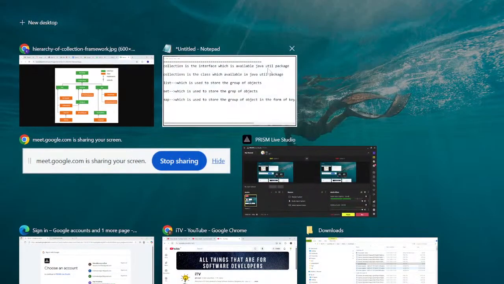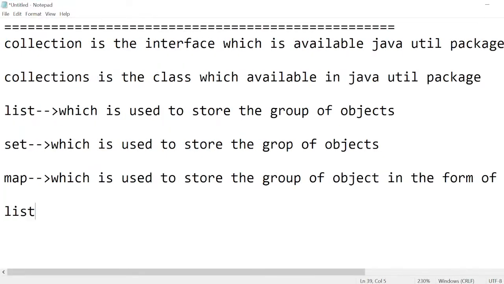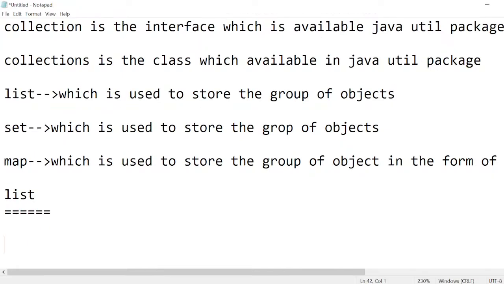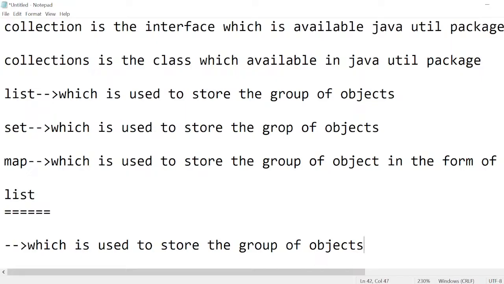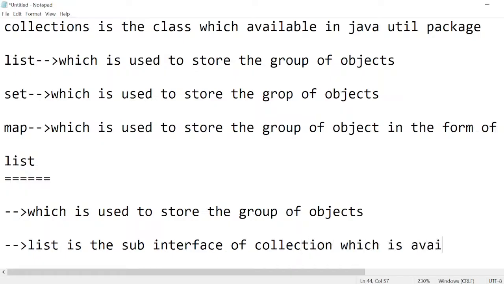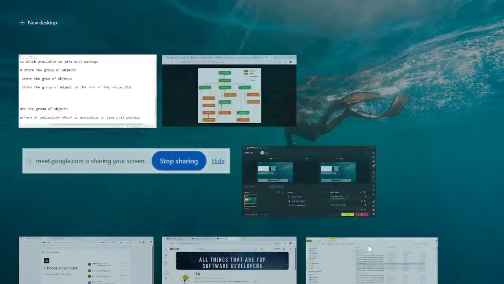Now I am going with the List interface. The purpose is the same. This is the first point you can write: it is used to store a group of objects. List is the interface. List is the sub-interface of Collection, which is available in the java.util package. I can show you the java.util package.